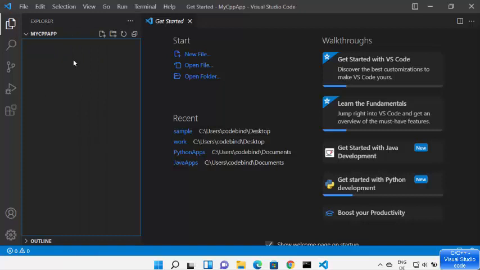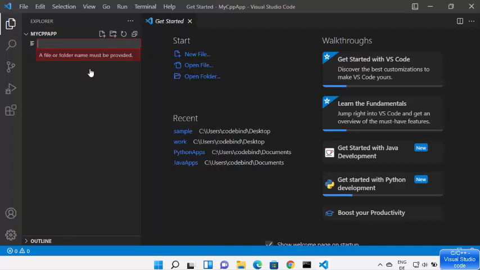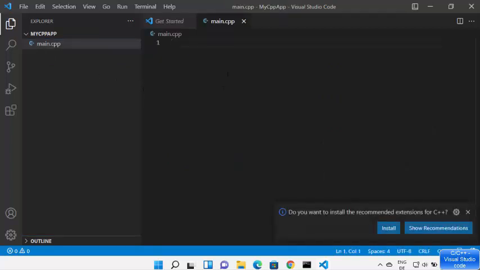Here I can create a cpp file. So let's create a very basic C++ file. I'm going to name my file as main.cpp here and then press enter, which is going to create this file. Now as soon as I create the C++ file, Visual Studio Code is going to recognize that and it's going to show me some recommendations. You can see, do you want to install the recommended extension for C++?